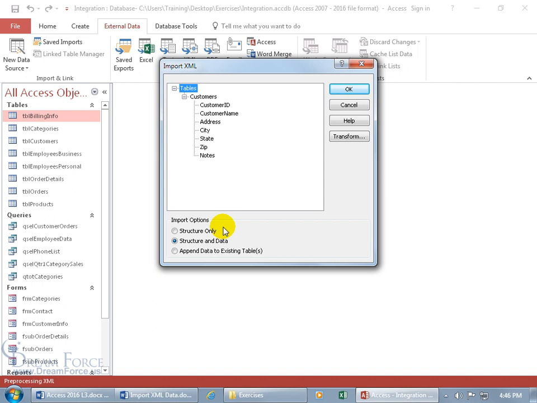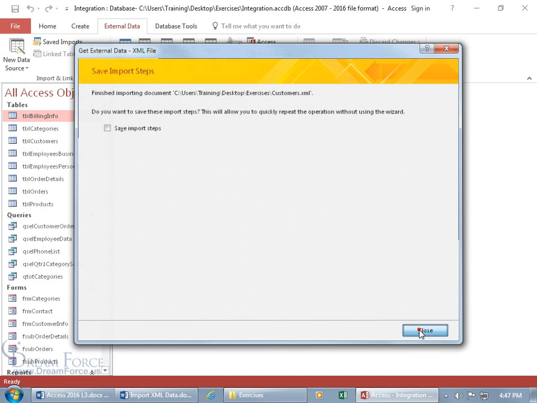And then down below the import options, if you just chose the structure, there'd be no data. It's like just importing the XSD file without the XML, the data. And then you can append that if you want to a table, but remember it's got to have the same data type and same field names. And so if it did, over here, my customers table, I could just add the data over to it. But let's go ahead and do it as a separate table, structure and data. Click OK, close out.